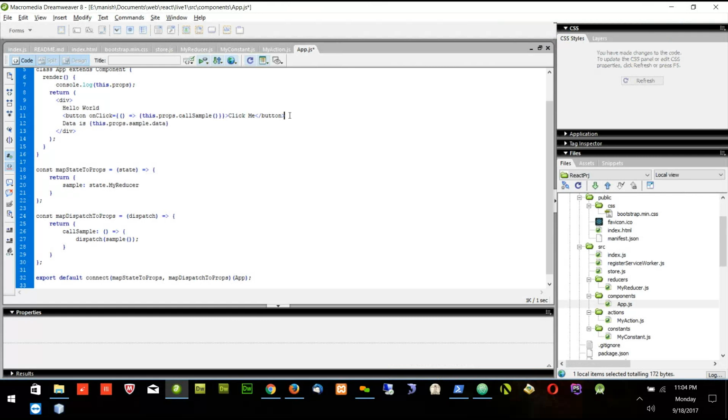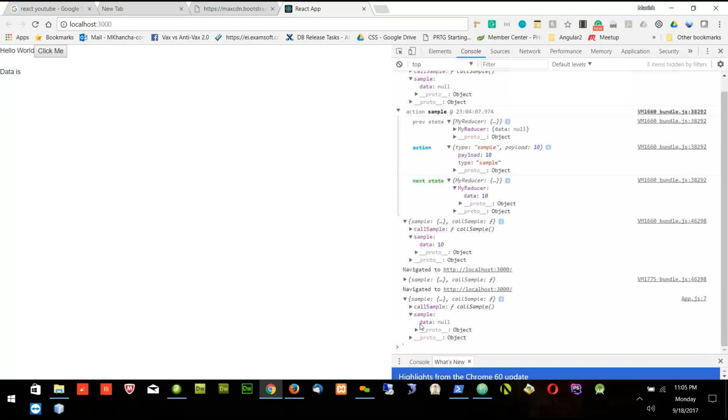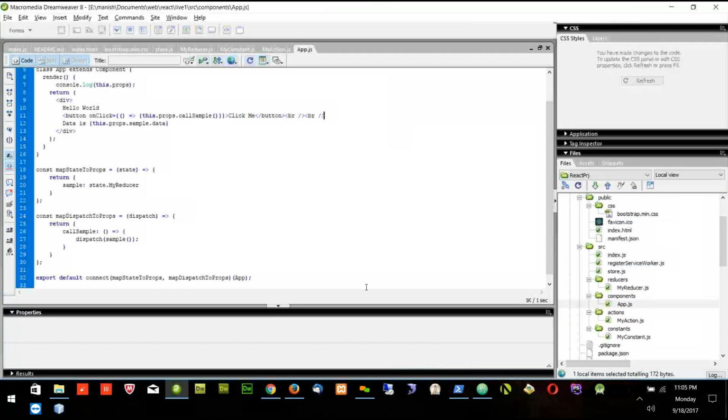Let's see now. So right now, initially, the data is null. So you will get in the sample data null. So when I click this, the action is passed, dispatched, and it goes to the reducer. It updates the data with the 10, and I'm able to see this 10 data here. Do you remember this? How we are getting it?